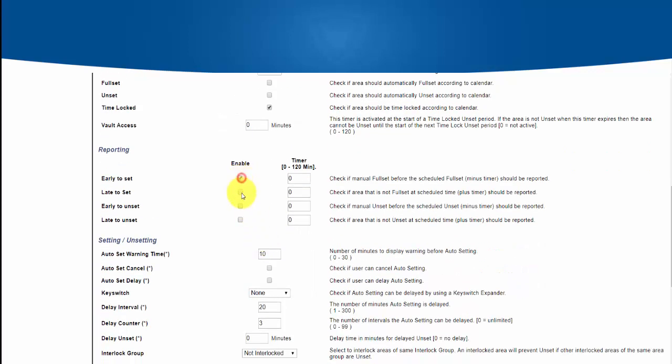You will also see this reporting: early to set, late to set, early to unset, and late to unset. Now, this is quite a useful feature if you want to know that a shop has not been unset, that nobody has come to work, or to know that somebody came in late, that it will report to the system that the system was late to unset. And when using the mobile app, this will be reported to you.